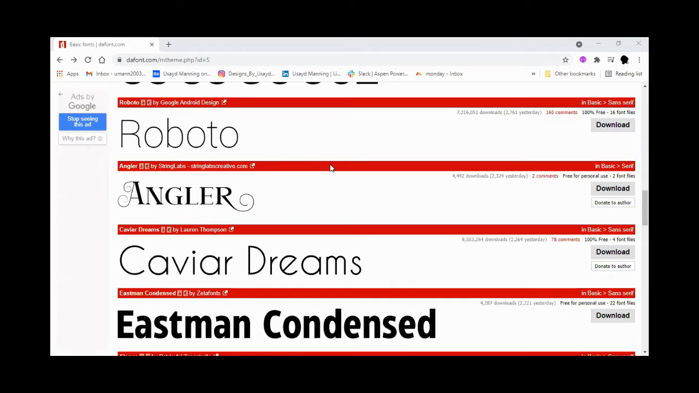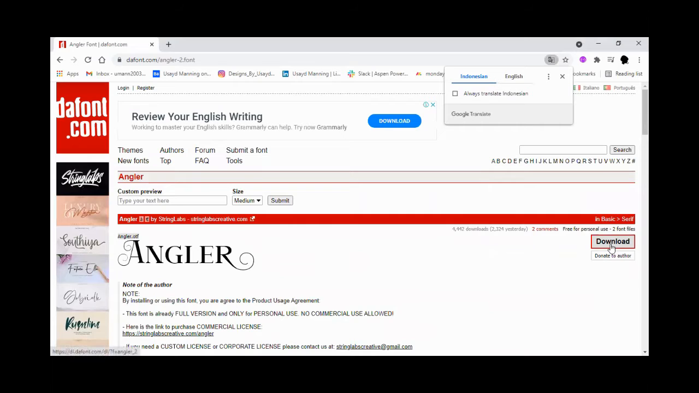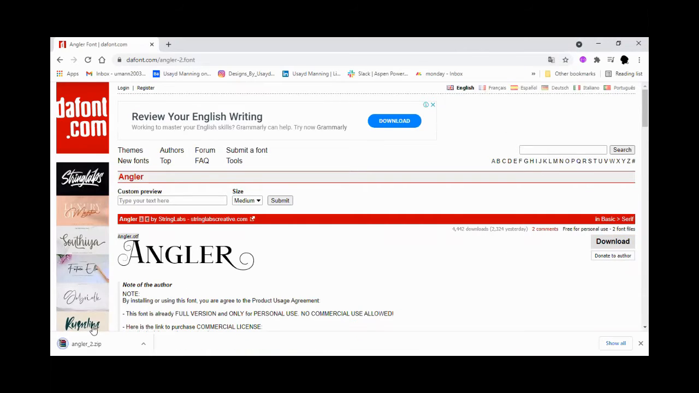In this video, I'm going to be showing you how to download and install a font on your computer using Windows 10. So firstly, you want to find the font that you want and download it. A zip file should download. Once the zip file downloads, go ahead and open that.